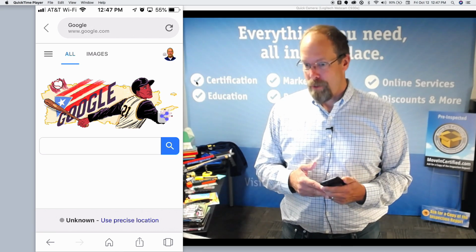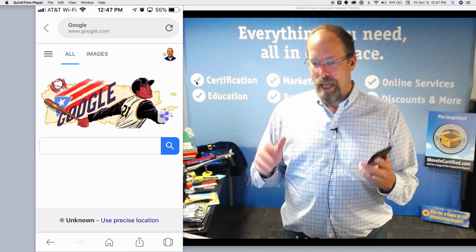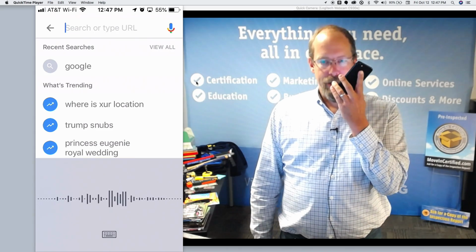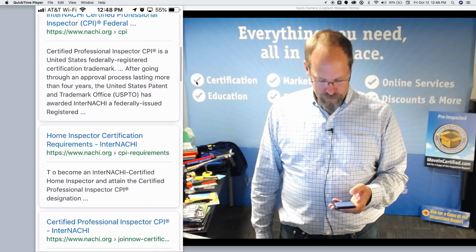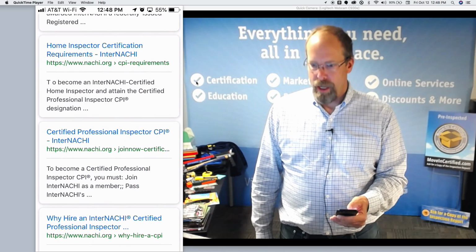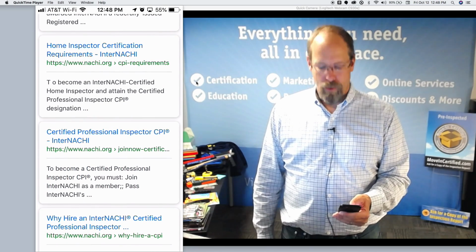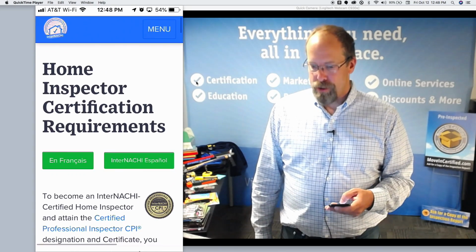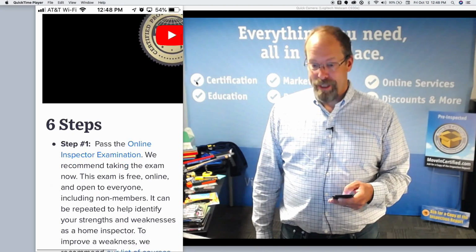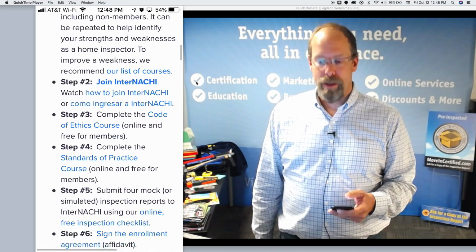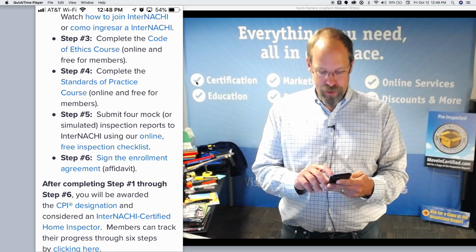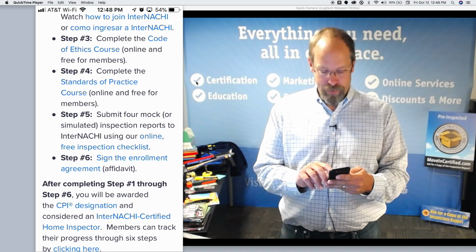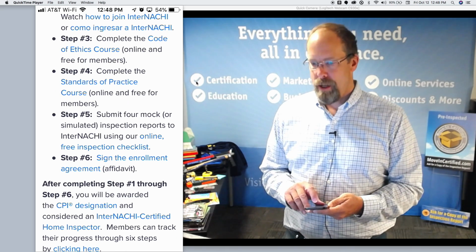It's really cool. The software works on any device: laptop is pretty easy, mobile device even. And here's our InternetGy CPI requirements to become a certified professional inspector. Home inspector certification requirements. There are 6 steps to become an InternetGy certified home inspector. Step 5 is to submit 4 mock or simulated inspection reports using InternetGy's free inspection checklist software. Let's go there.